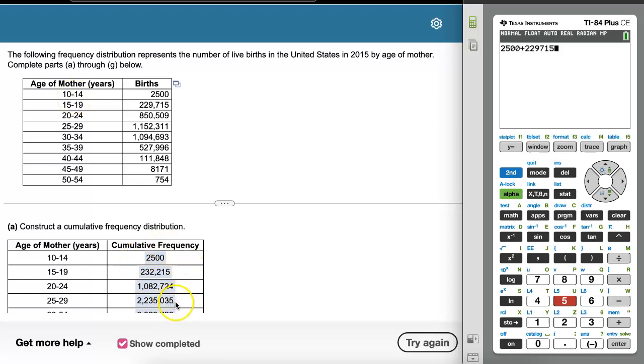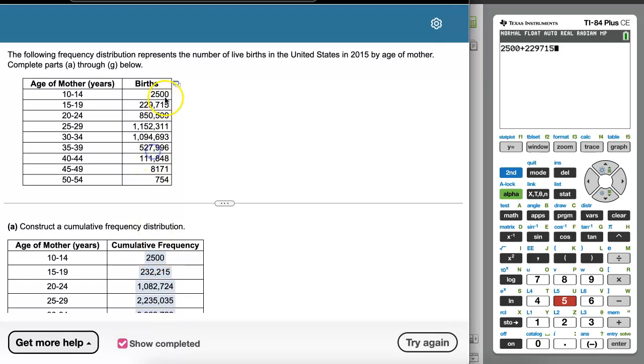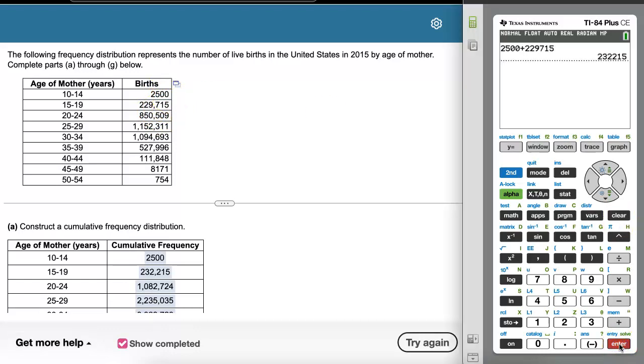If we want to determine a cumulative frequency, what we're really doing here is finding a running total of frequencies. The first value is just 2,500 because there's only that one value there at that point. To get this next value of cumulative frequency for the age group 15 to 19, we're going to add together the frequencies of both 15 to 19 and anything before it. I've got my calculator over here on the side, and that's how we get this running total of frequencies up to the age group 15 to 19.